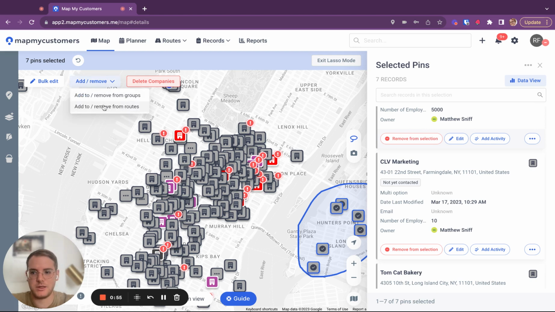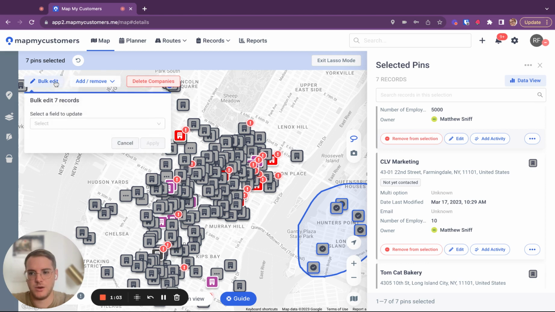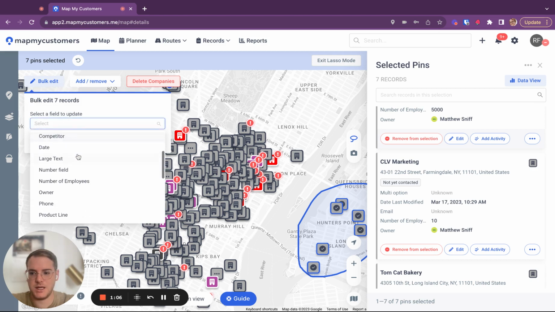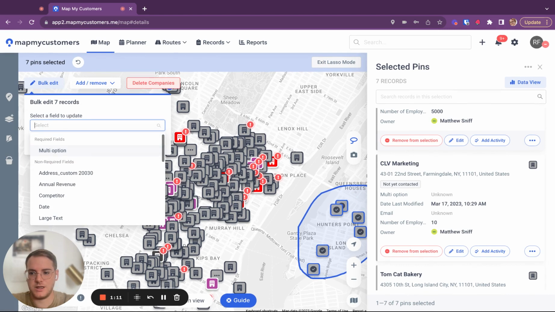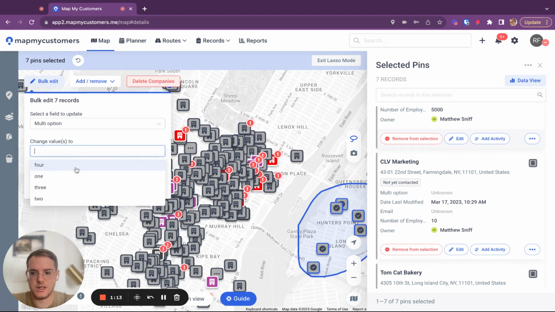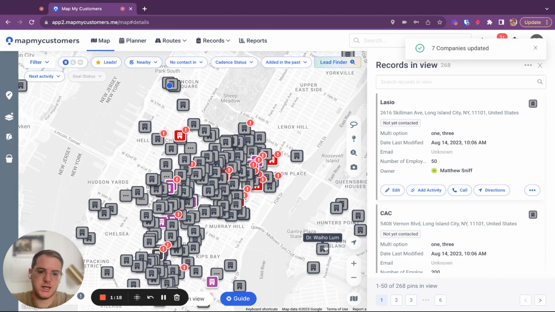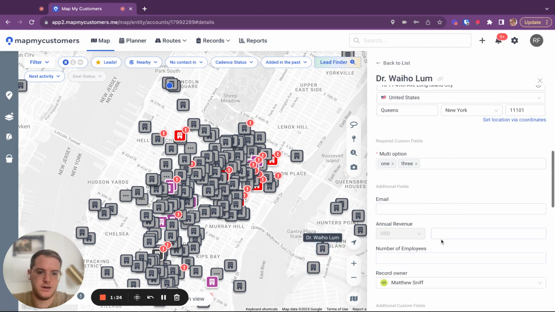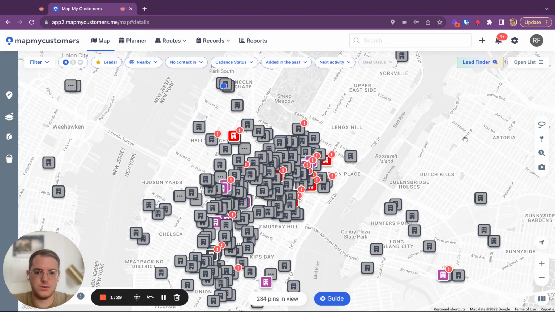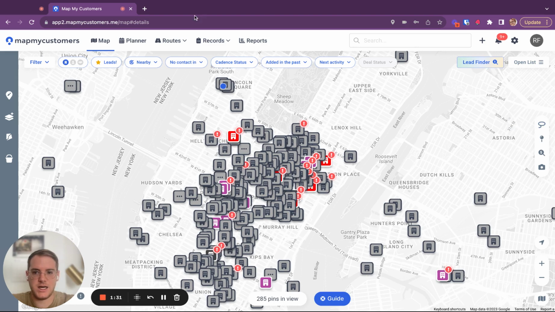On the left-hand side, we'll be able to quickly do the modifying actions, right? So we can quickly edit, we can quickly remove from groups or routes. So if we want to bulk edit, we just select which field we'd like to update. Let's say we want to update probably some kind of custom field here. Here's a custom field. We can change the value to whatever we want. Click apply. And then all of these will actually have that update on them, right? So if I were to click on one of these, I could scroll down and see the option that I selected here, right? Now, the other thing you can do is, as I mentioned, add it to groups or routes.